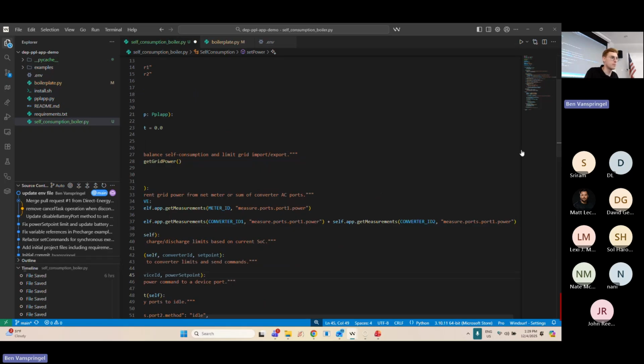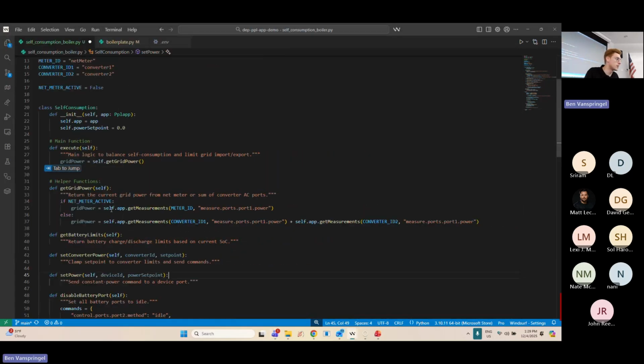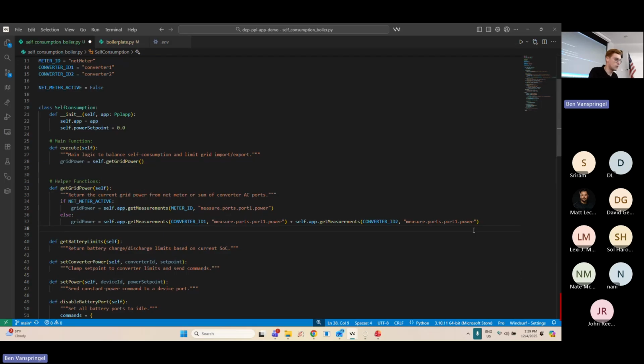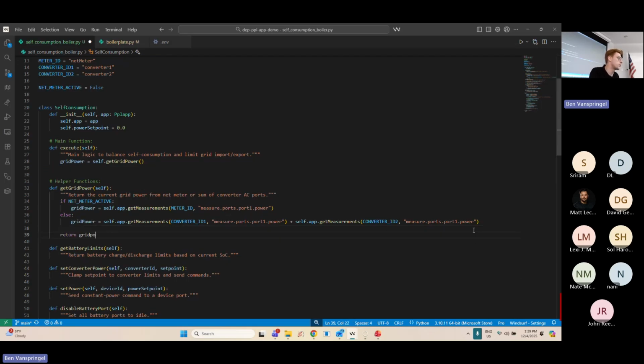So this is our grid power. So for net meter active, grid power is meter ID. And also we'll define the grid power as a sum of our AC port power for both converters. And then what is left for us to do is return this grid power from this function.